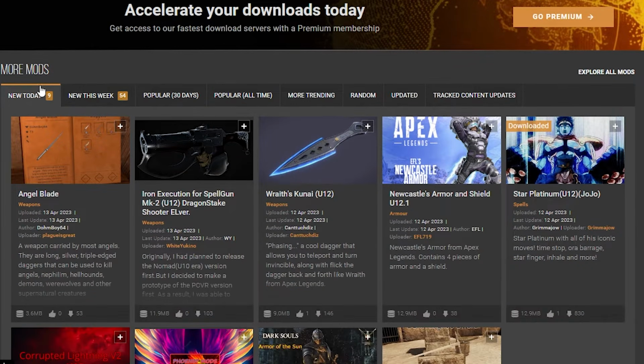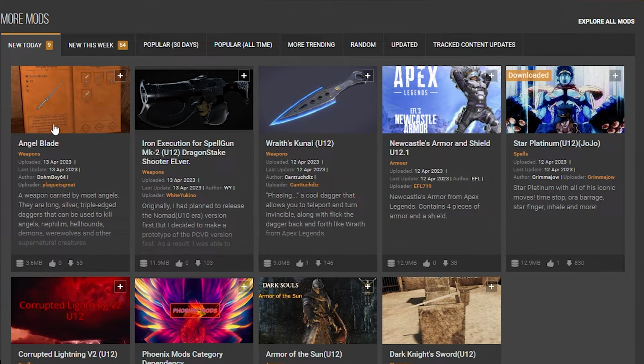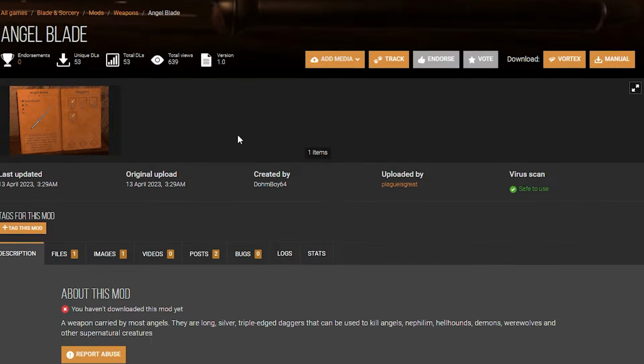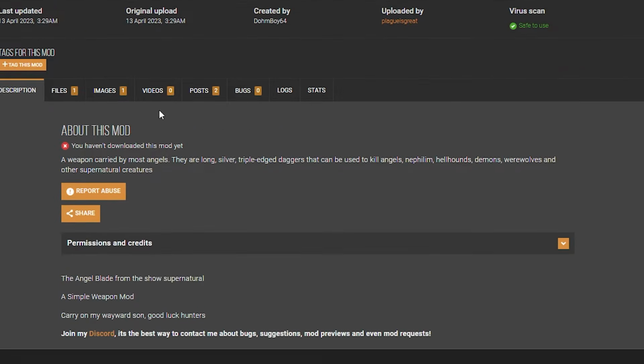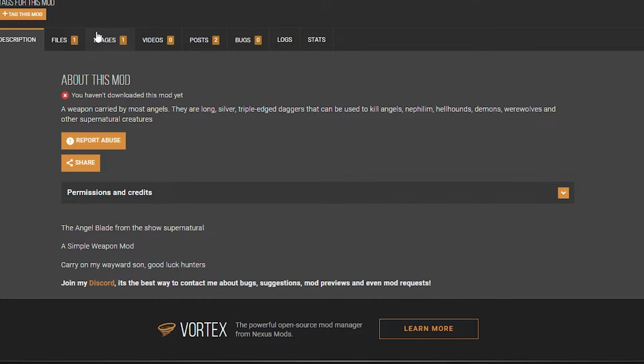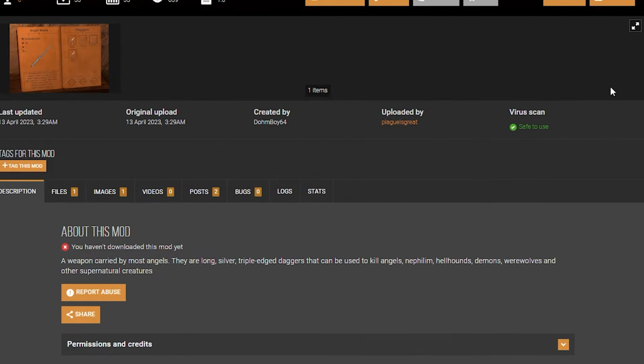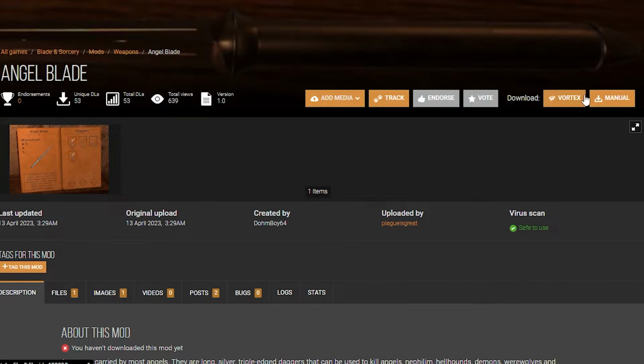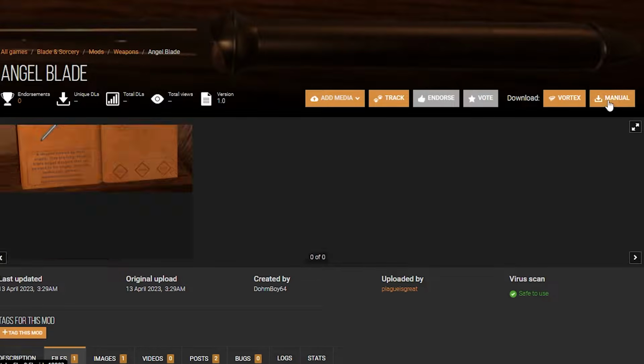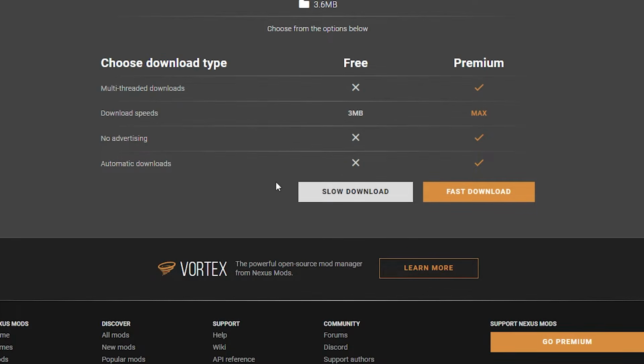For those who are new to Nexus Mods, you can see that we have categories here in which all the mods are laid out. But to keep this nice and easy, we're just going to go with the first one that we can see, Angel Blade. You can see download stats and views here at the top, and there's also some categories down here where you can see the images, videos, posts. This is obviously a fairly new mod, so there's not a lot going on here. You will see the Vortex button, but I don't know a lot about that, and I have heard bad things about it, so we're going manual.